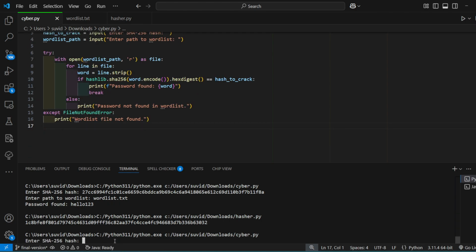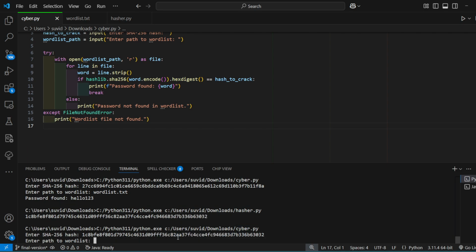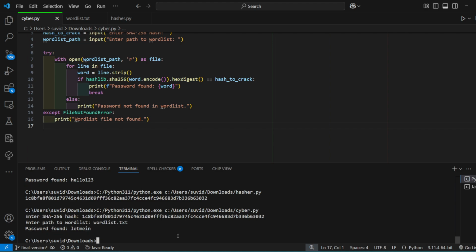So we're just gonna paste the hash over here, hit enter, enter the text file name, and then hit enter. And in this case, as you can see, it has given us the actual password from the hash of the password. This is very useful as hackers can reverse engineer and find the actual password using the hash.